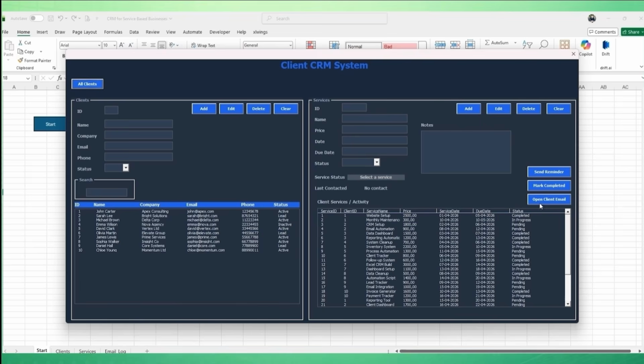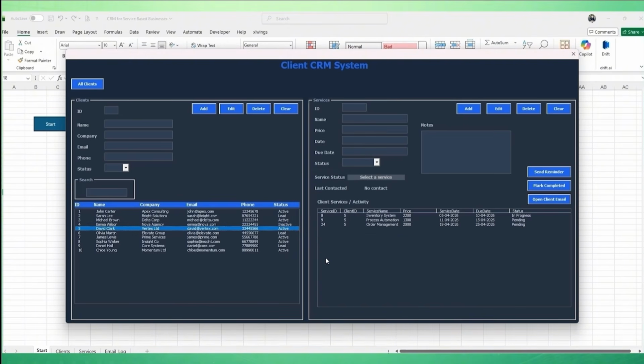Now let's test open client email. Select the client first. That's what we wanted to do because we don't have a selection. We haven't selected the client yet. Now we can just select David Clark, for example, and open client email.